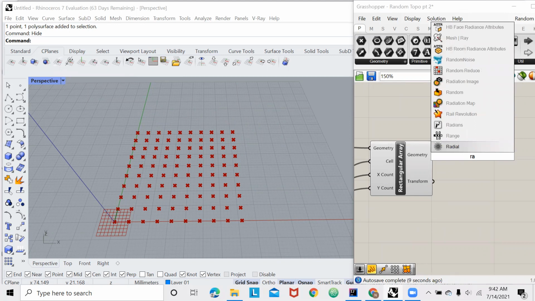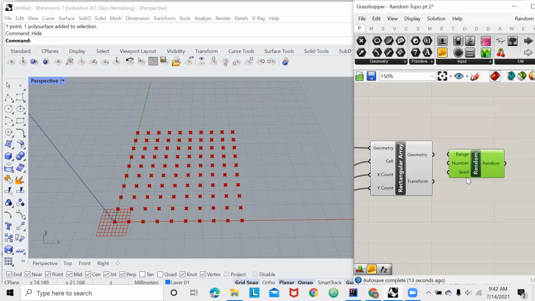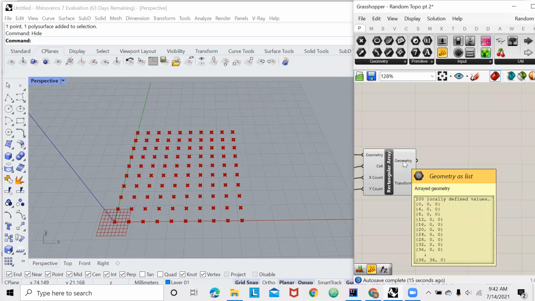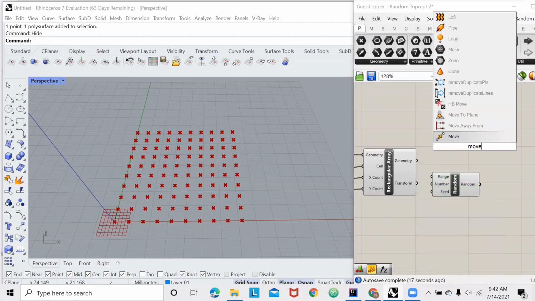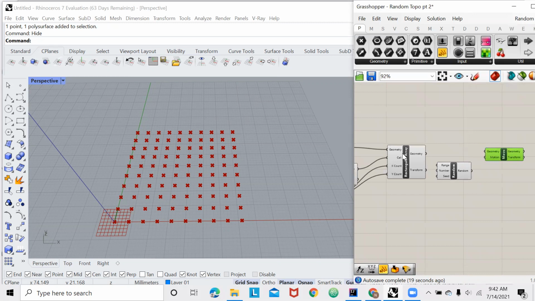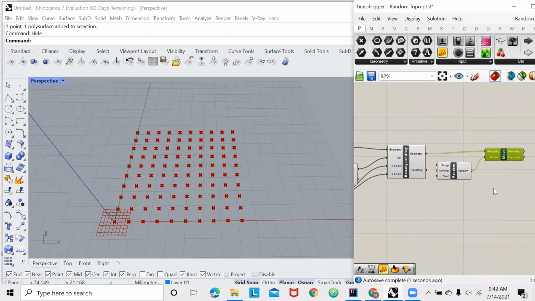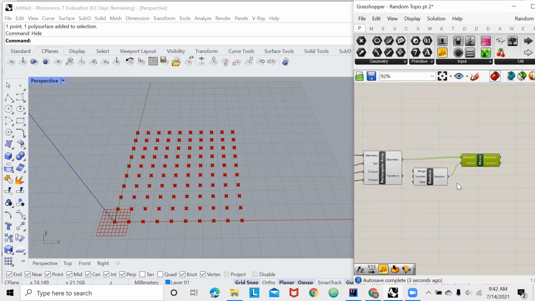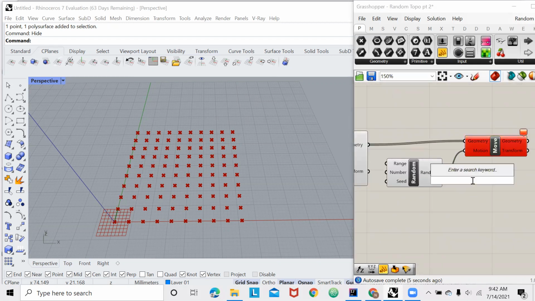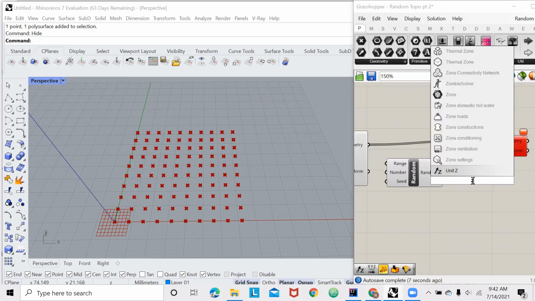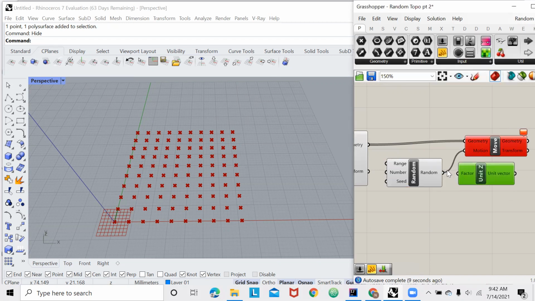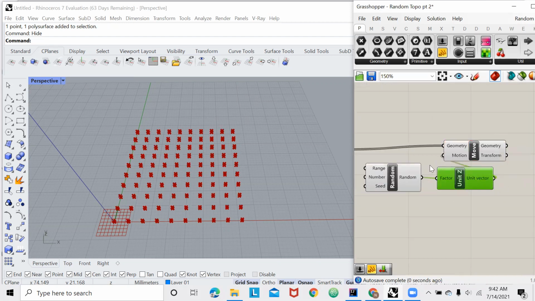So I'll add a random node. What do we want to do? We want to randomly move these points. So I'll also add a move node. But you'll notice I can't just randomly move points. What I have to do is create random vectors that move those points. So I'll plug this randomness into a z vector, and by inputting a number to a vector function, I'm changing the size of that vector.